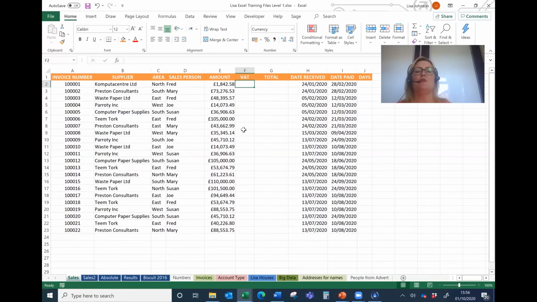Okay, VAT. I'm going to work out what the VAT is. So this is what we did in the last session that you just saw with the other file. So I would like to say, what is that amount times 20%? So exactly the same, equals that cell there times 20%. So I'm going to key that in and press enter. Fabulous. So I worked out the VAT of that cell in seconds.